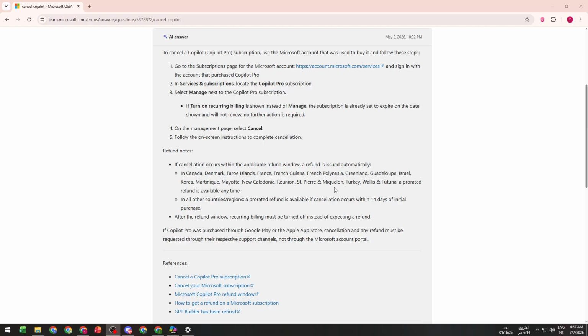And in all other countries and regions, a prorated refund is available if cancellation occurs within 14 days of initial purchase. After the refund window, recurring billing must be turned off instead of expecting a refund. And if Copilot was purchased through Google Play or Apple App Store, cancellation and any refund must be requested through their respective support channels, not through the Microsoft account portal.